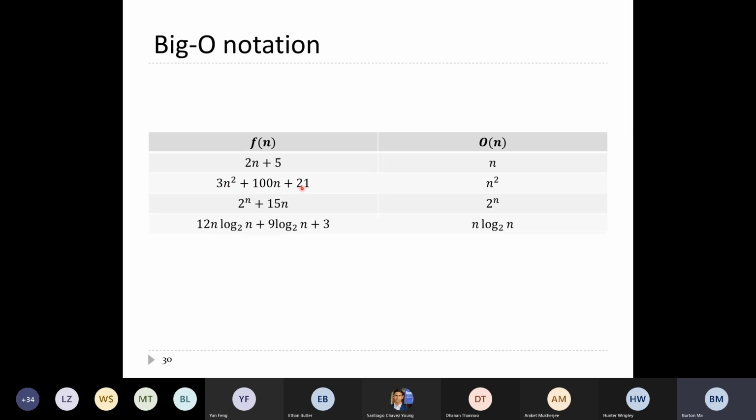3n squared plus 100n plus 21 is a sum of three terms. Keep the term that grows the fastest, so that's 3n squared. The 100 here doesn't matter. You might say, hey, 100n is a lot bigger than 3n squared. That's not true if you plug in a big value of n. Even if that coefficient was a billion, eventually 3n squared becomes bigger than a billion n for some large value of n. So we keep the 3n squared, it's got a 3 in front, so throw away the constant, and you get n squared.